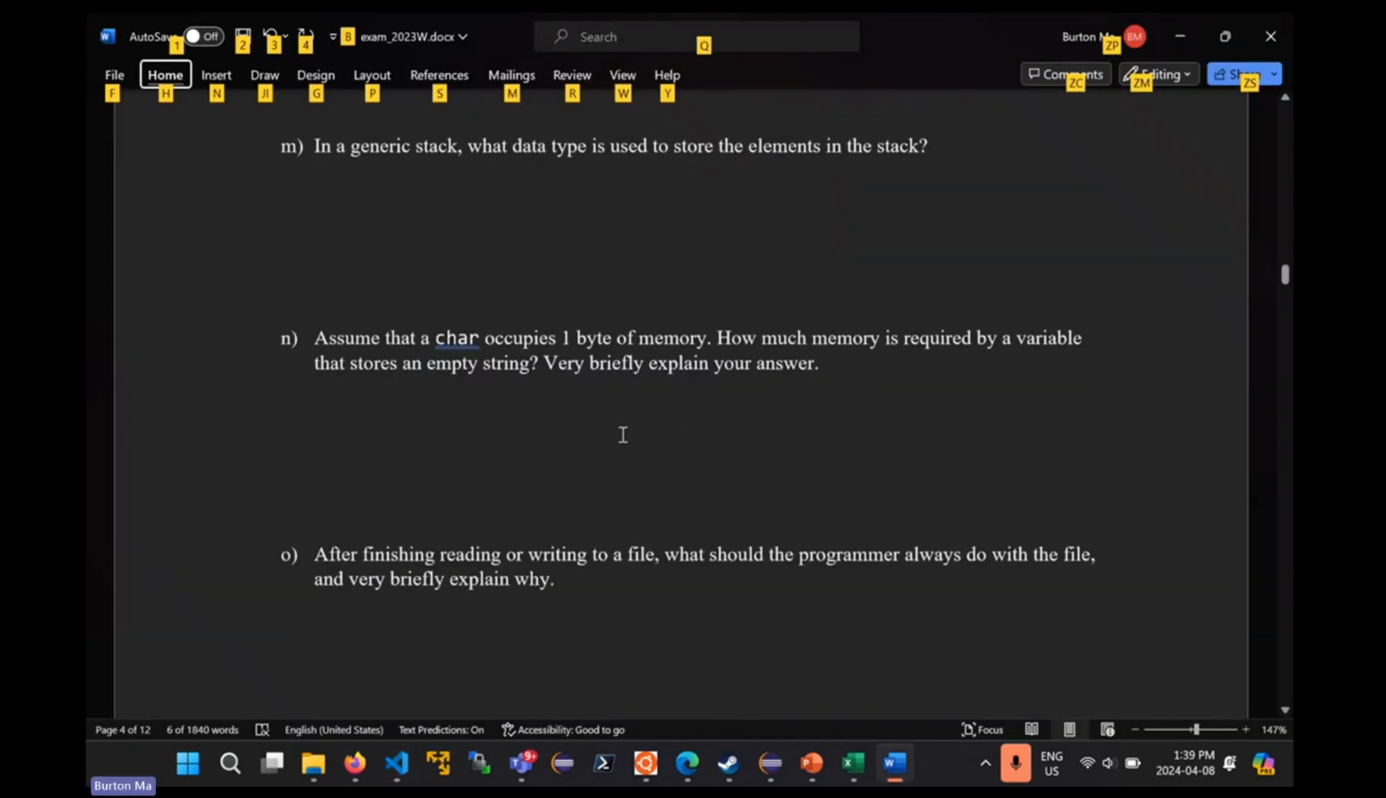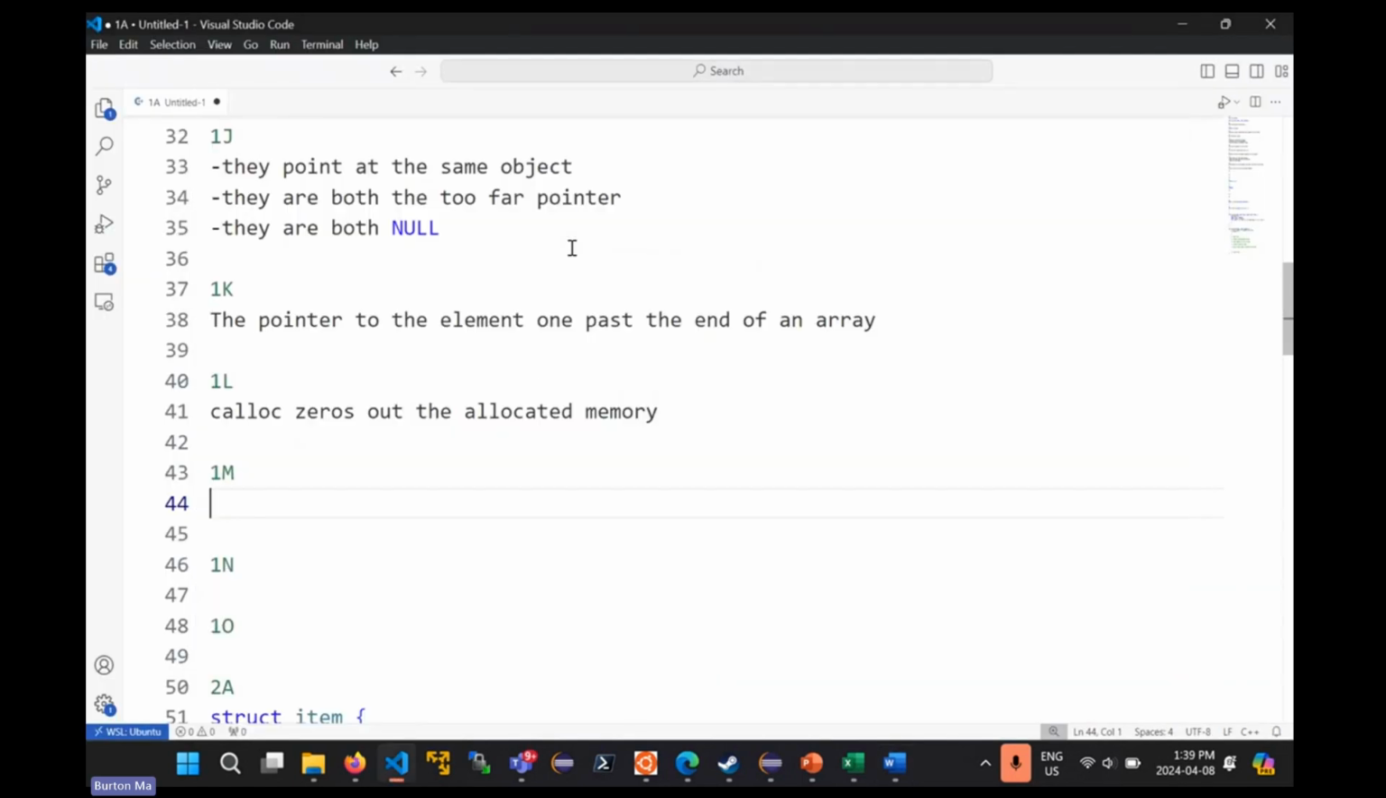In a generic stack, so remember a generic stack, we implemented the stack where we don't actually store the elements in the stack, you store pointers to elements in the stack. What data type is used to store the elements in the stack? So we use a pointer to void, right? Because we don't know what the user is going to want to put on the stack.